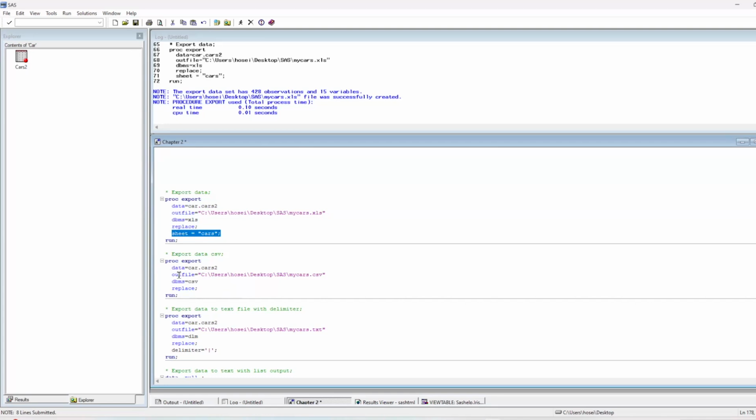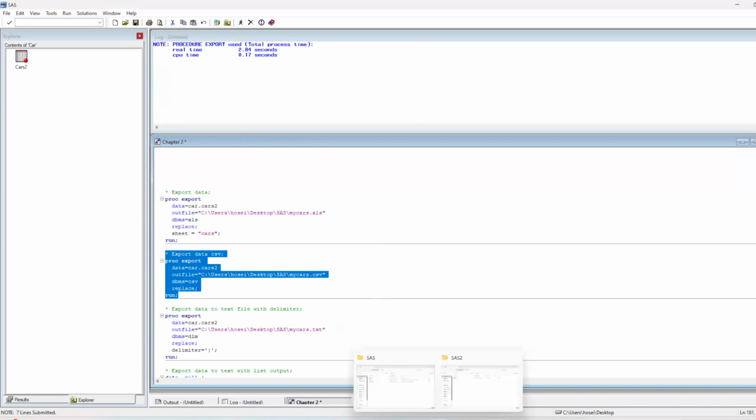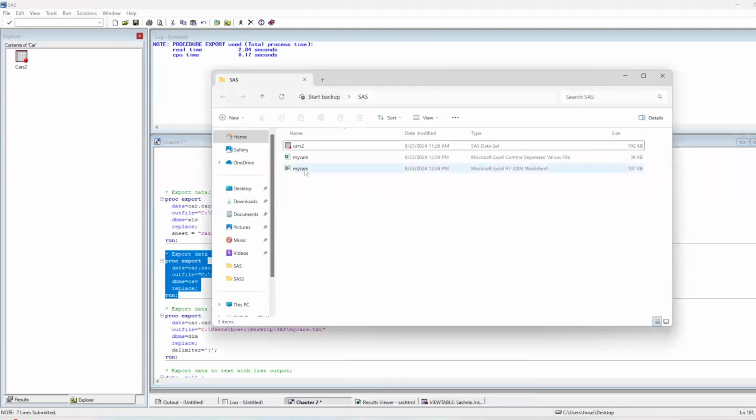It doesn't matter. So we can see that the proc export data is the cars from the car library, and the out file address is this one in the SAS library I have. Yours is different. And let's run it. So done. If I go to the SAS library, now I have the my cars, that is the CSV format, or comma separated values format.